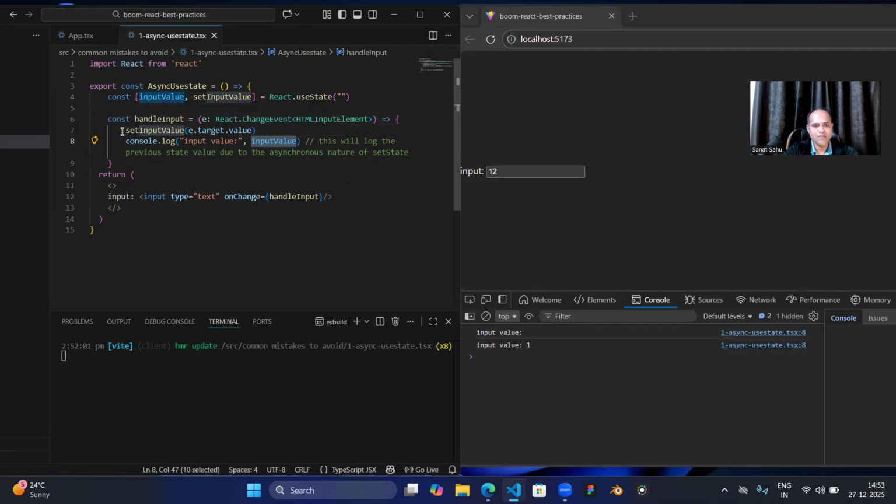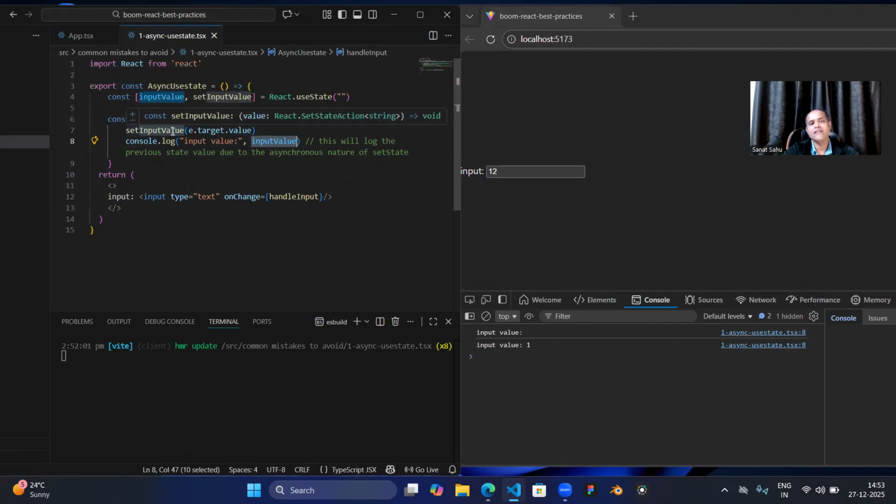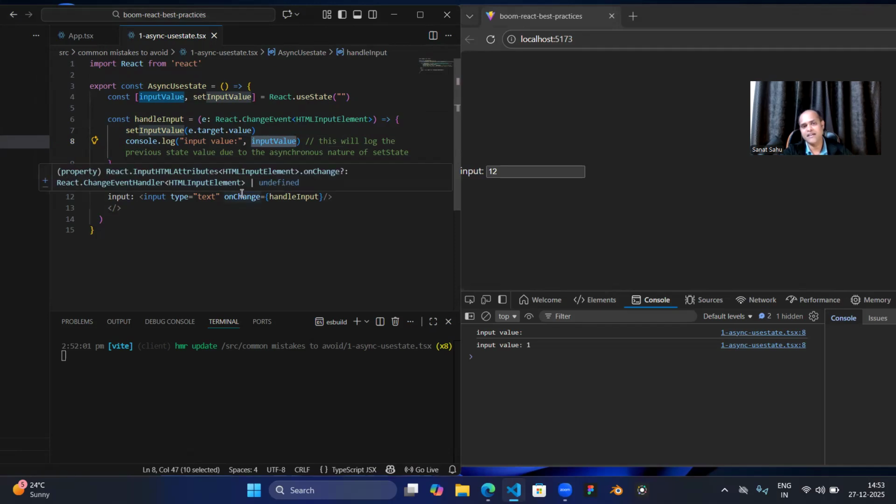So basically what happens is that whenever the value is updated here, it re-renders. Whenever you update the state variable, it re-renders the particular component. This is the component that gets re-rendered. So when it gets re-rendered, you see the updated value. But when you are using it, you will not get the updated value.